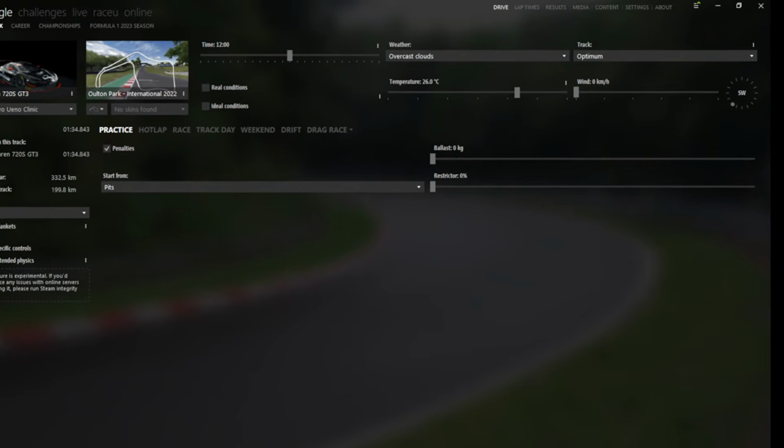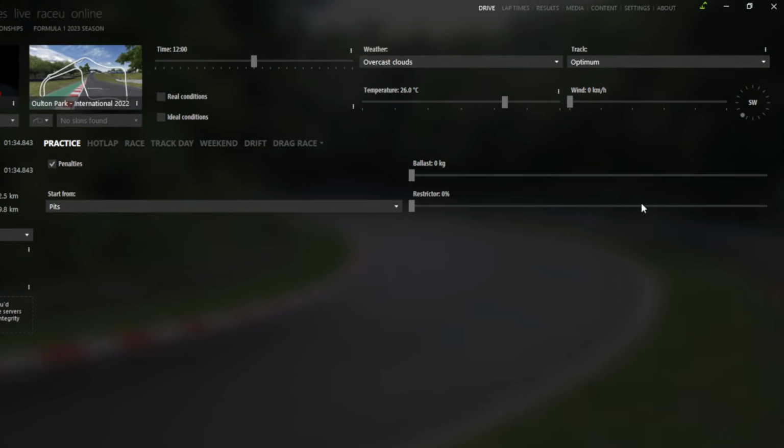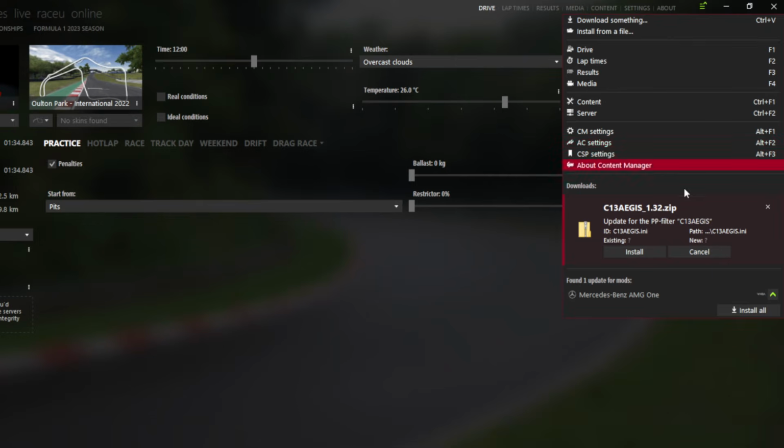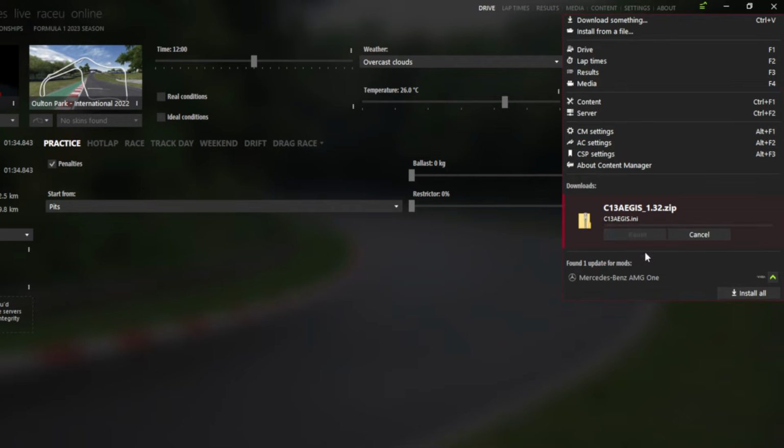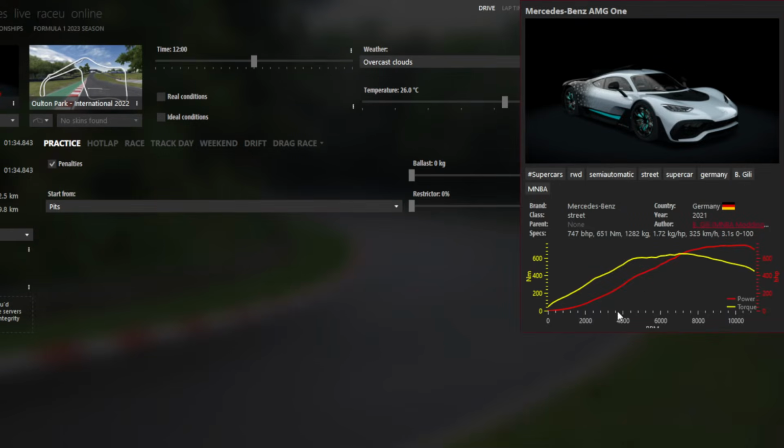Now, to install any of these, just drag and drop these into Content Manager. And you'll see the green sort of installing icon. There you go. It's telling me that I already have it and it's going to update it. So I'm going to click install. And that is it. As simple as that.